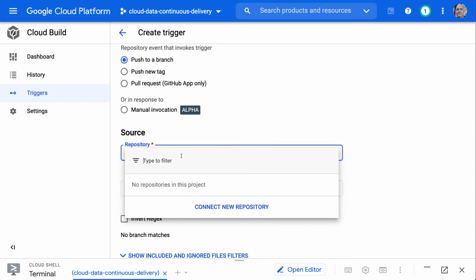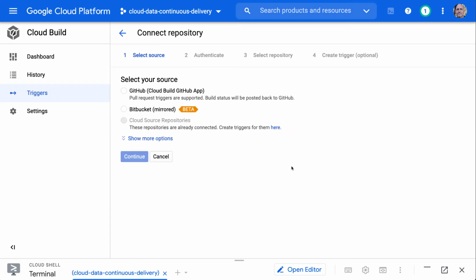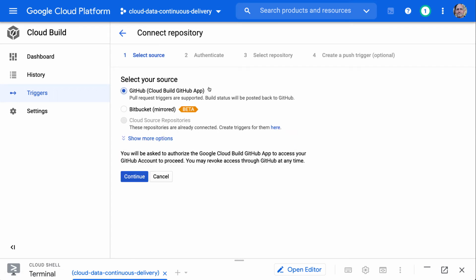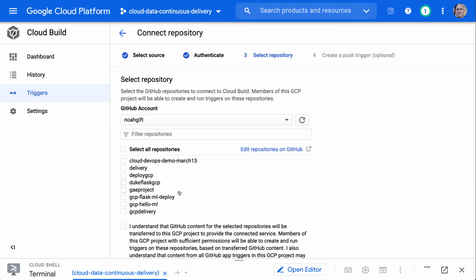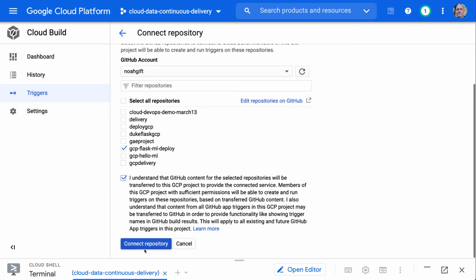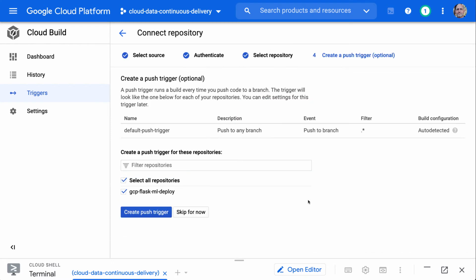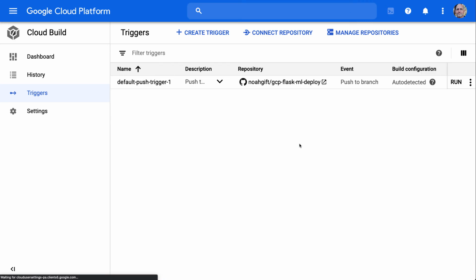Great, so that looks good. I'm going to go ahead and connect a new repository, and I'll tell it I want to talk to my GitHub account. Once I authorize it, I'll just need to make sure that I've selected the right account. There we go, GCP Flask ML deploy. Perfect. Let's go ahead and connect that. And we'll go ahead and say create push trigger. There we go. It's ready to go.